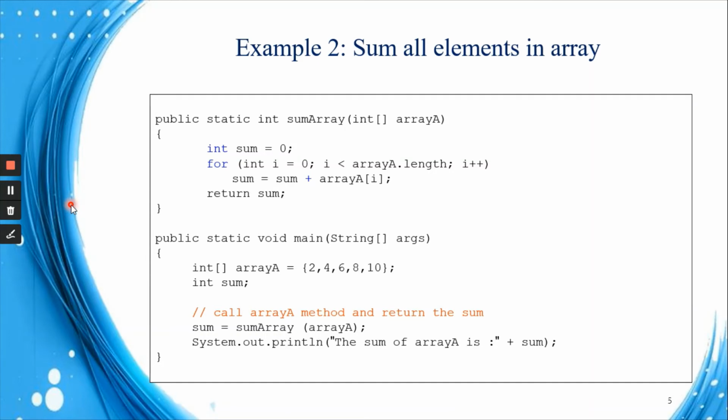Okay, the next example is to sum all elements in the array. Just now we just printed out the elements, but in this example, we are going to sum up all of the elements that we have in the array. So here, this is an excerpt of a class. It's not a complete class because I start with the method and also the main method. We have the sumArray method and also the void main method.